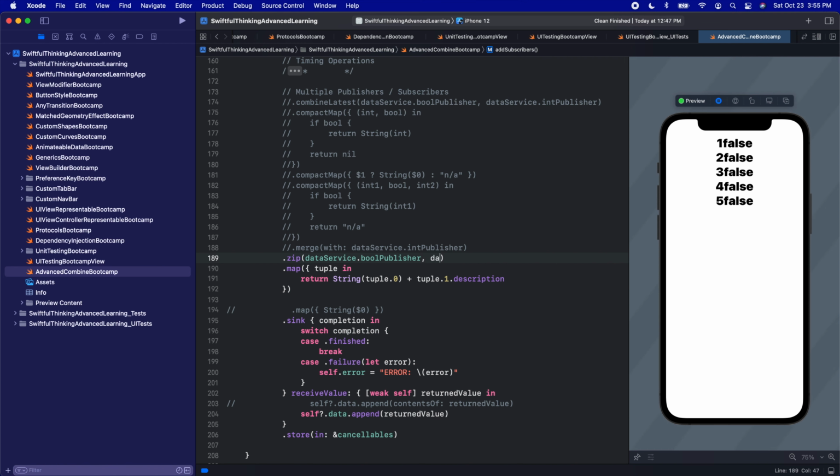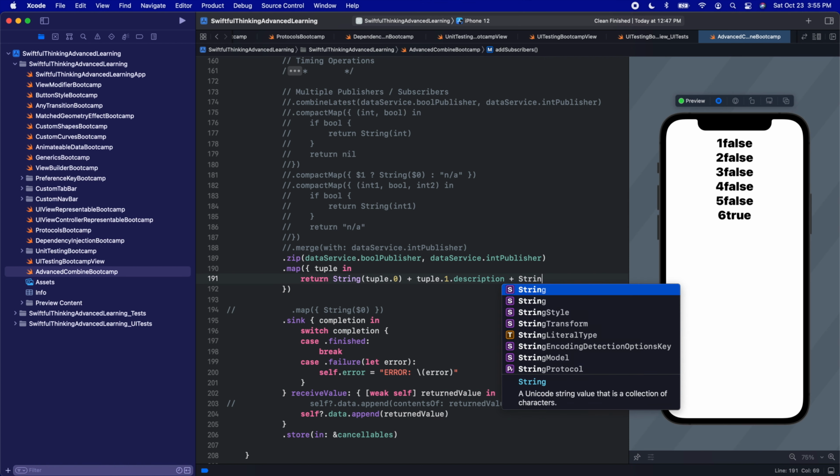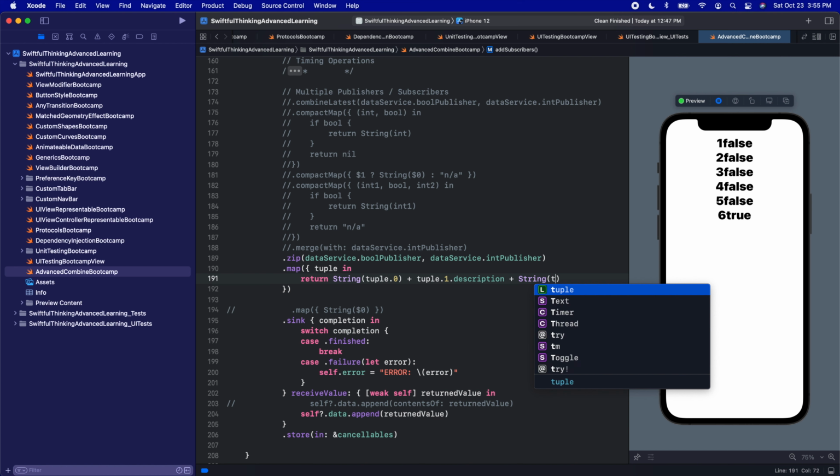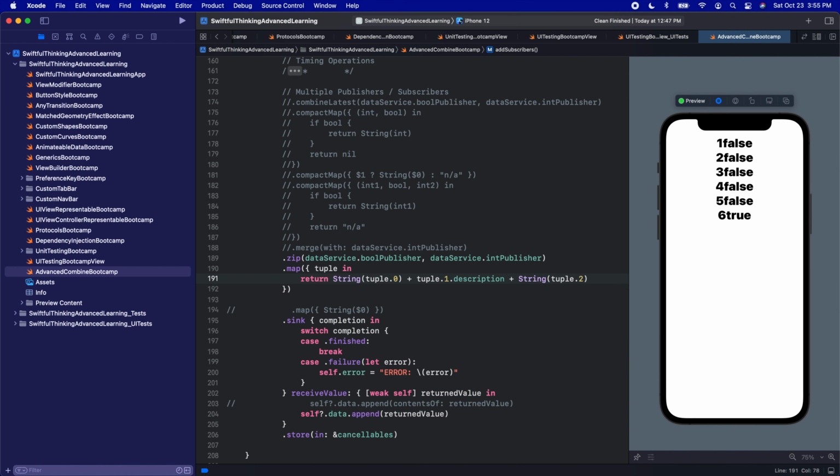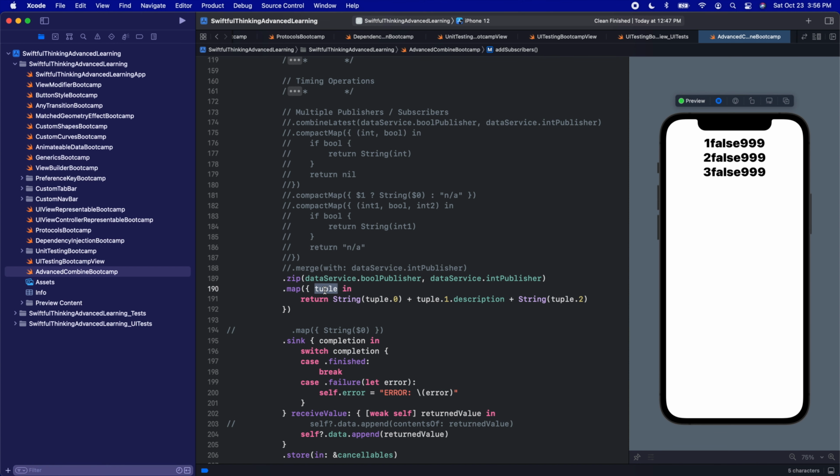So let's also zip it with our data service .int publisher, and then here after the description I'll add a string for maybe the tuple dot 2, which should be that final integer. And I want to point out here that when we zip, we need the same amount of publishes from each of these publishers. So we are creating tuples, but we can only create a tuple 3 times in this scenario because the int publisher is only publishing 3 times. So we can't create this tuple unless we have a value from all 3 publishers.